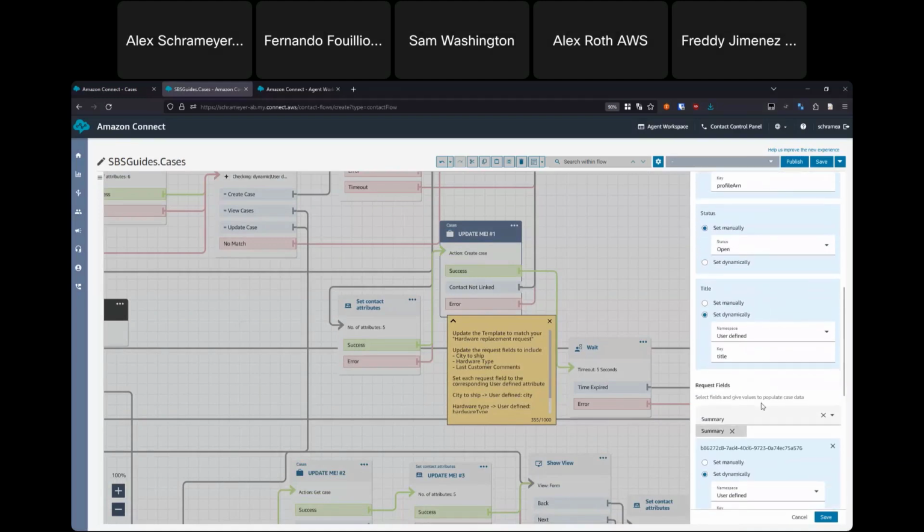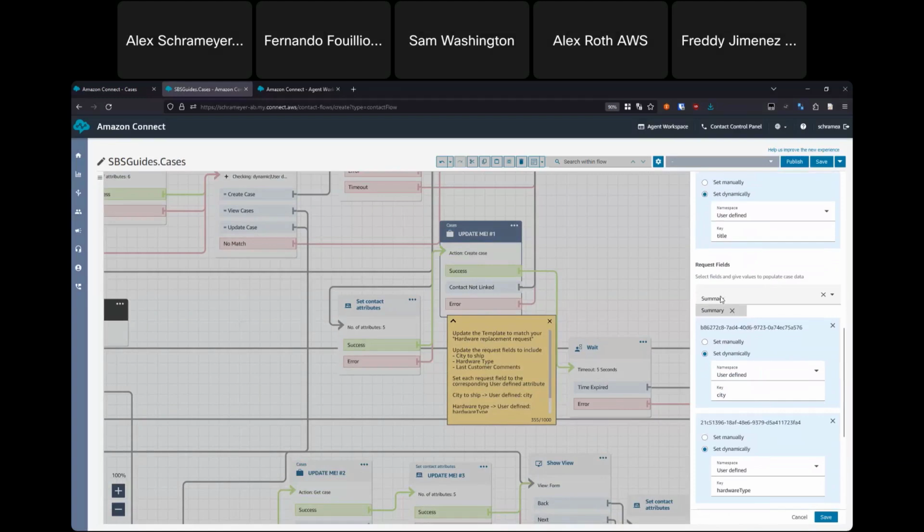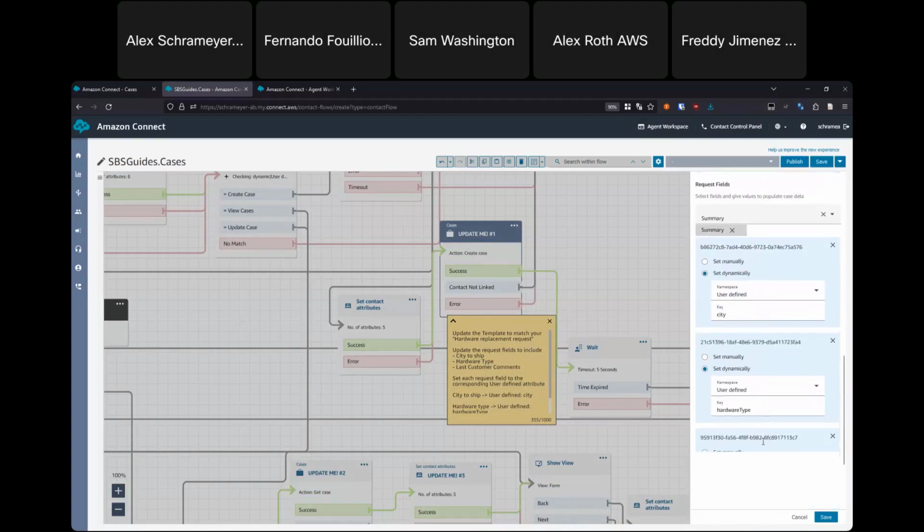We'll then update the request fields. We'll say that the request fields only include summary and that there are 3 request fields that just have UIDs here, or what might look like random numbers. That's because the system this was exported from had city, hardware, and comments, but your system that you're importing this into doesn't have this reference. So we have to go ahead and add that so it exists in our environment.